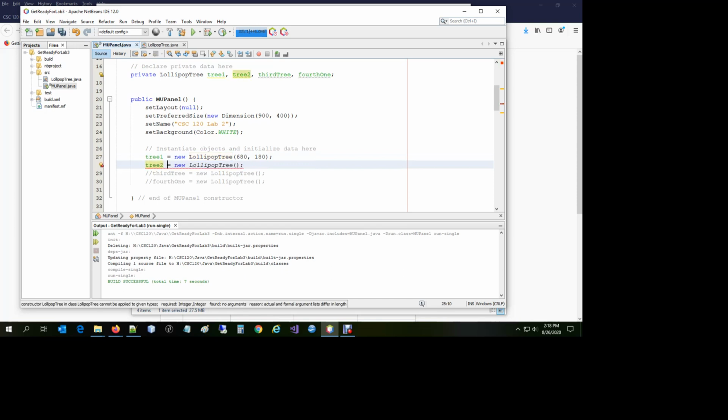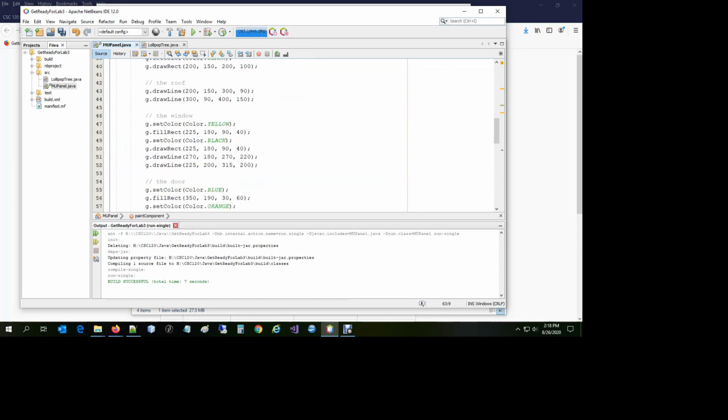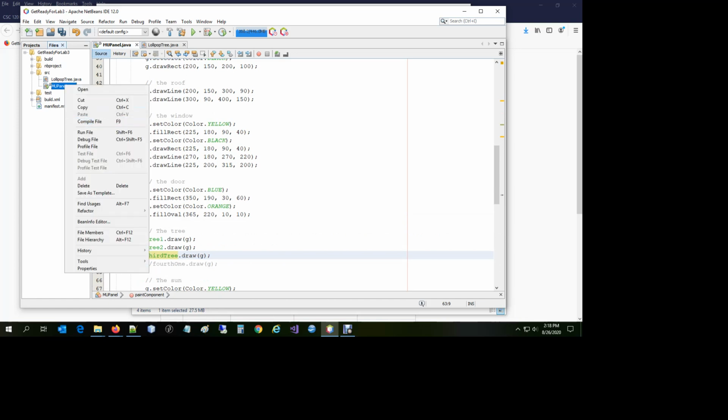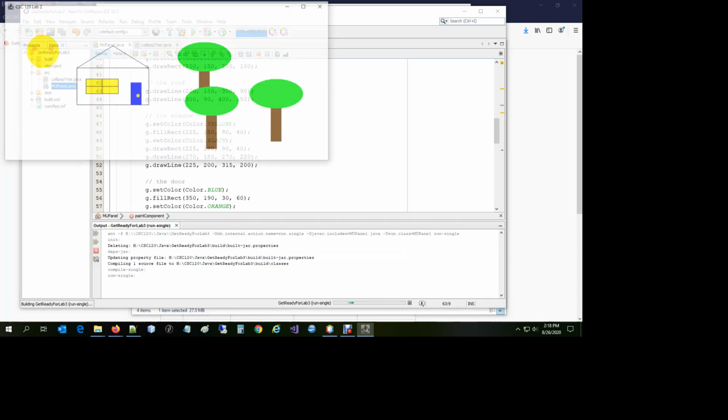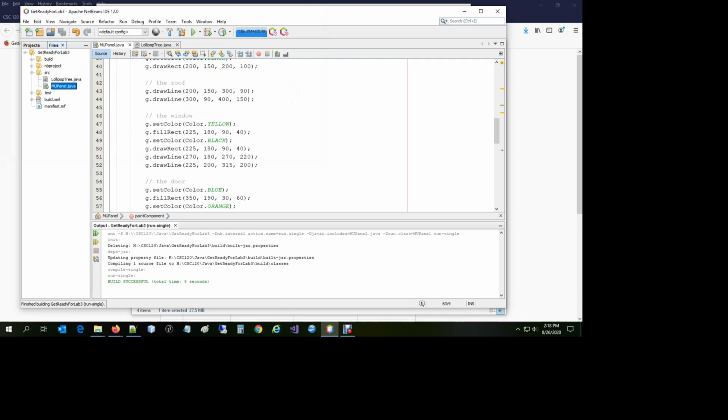Let's say tree 2 is located at 480, comma 80. And tree 3, or third tree, is at, I don't know, 500, 200. Okay, and then now that I have 2 more trees instantiated, I can get rid of those comments. Okay, and I run, and now I have a forest of trees. And I can move these around, and maybe I don't like this overlapping that one, so I can move it around a little bit.